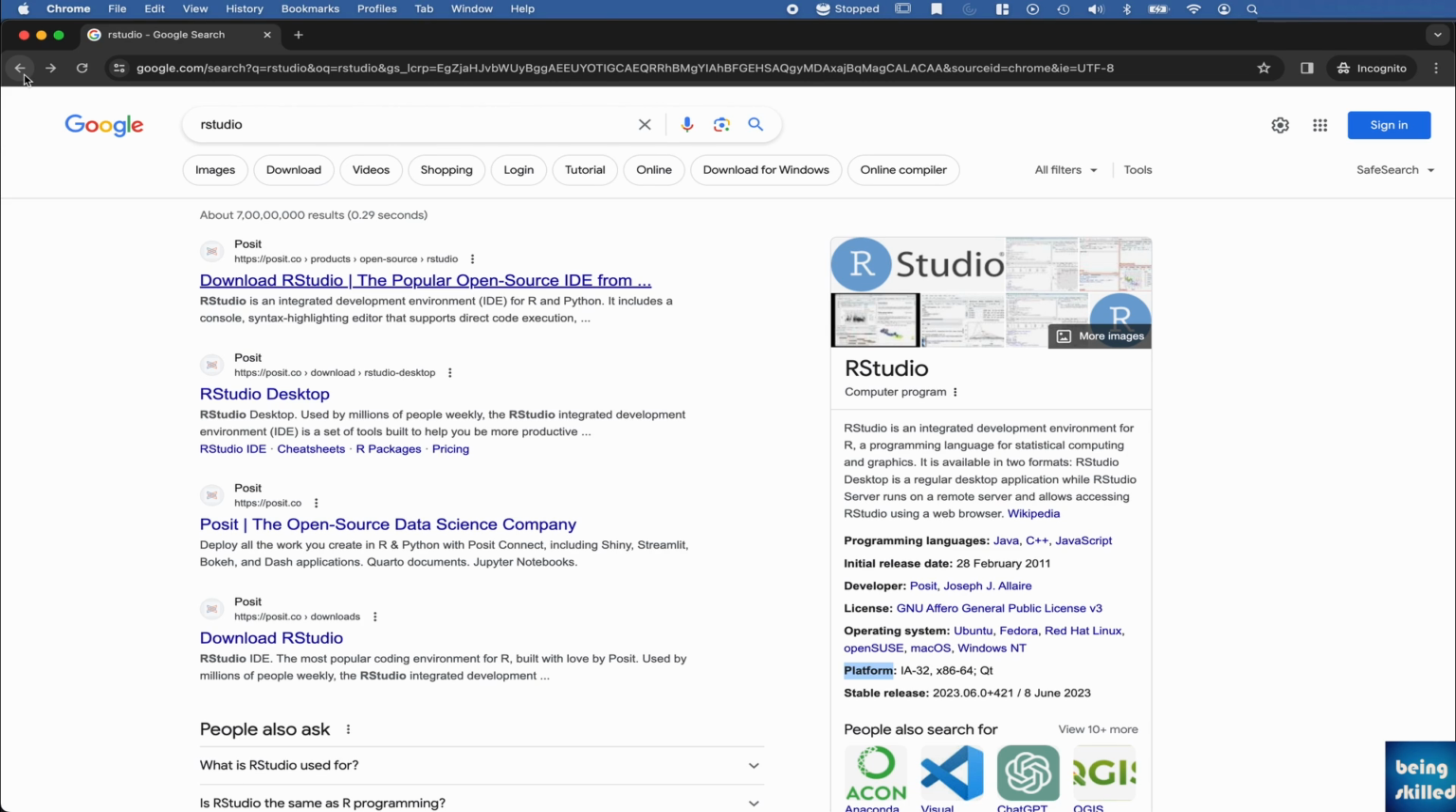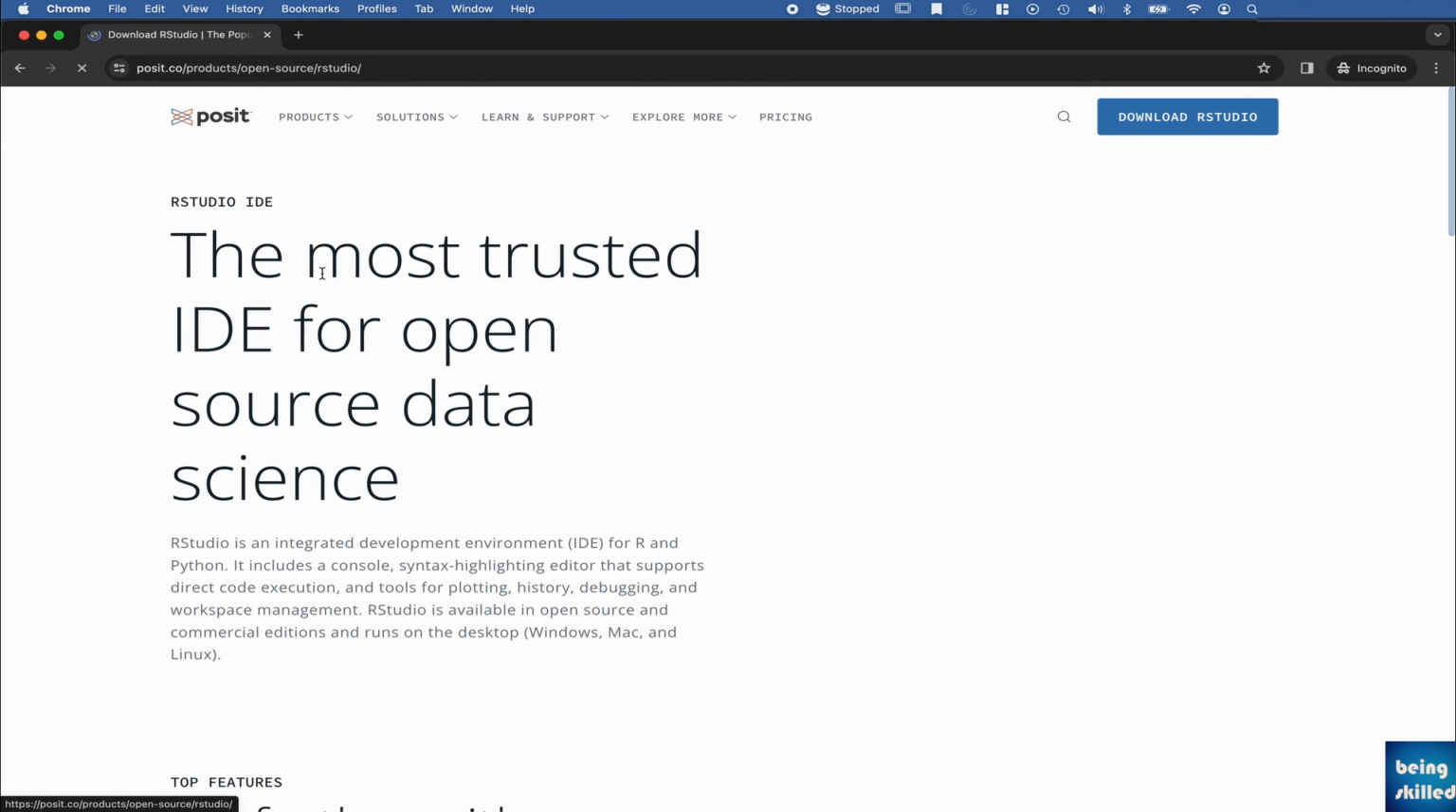Hi, in this tutorial we will learn how to install RStudio on your Mac. So first of all, just Google RStudio and you will stumble upon this kind of web page wherein you will see a lot of links. So click on the first one.